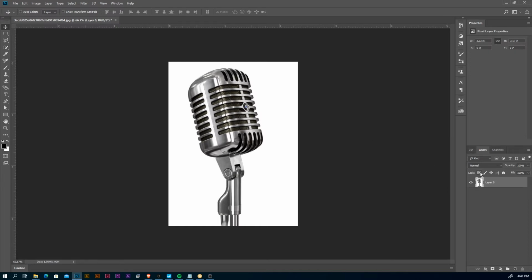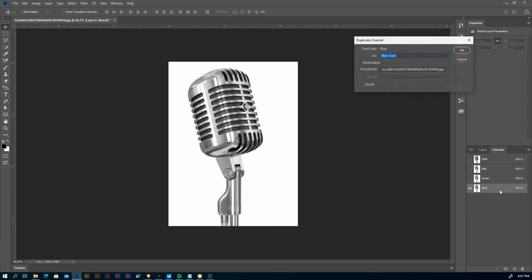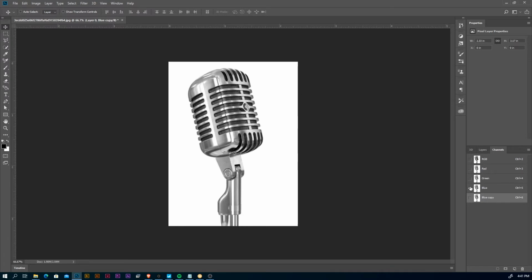Next, we are going to select the Channels tab, and here you can see that we have all the RGB channels separately. Now, we are going to click on each individual channel just to see which one has the best contrast. I think it's the blue channel, so we can go ahead and click on top of the blue channel, select Duplicate Channel. Now we're gonna select this duplicated channel and unselect the other one.